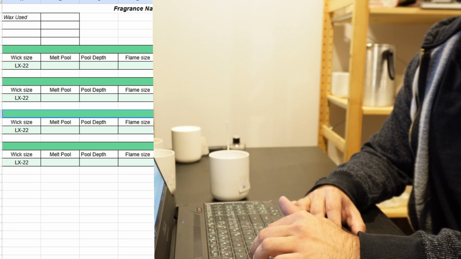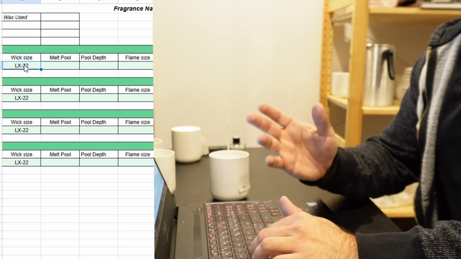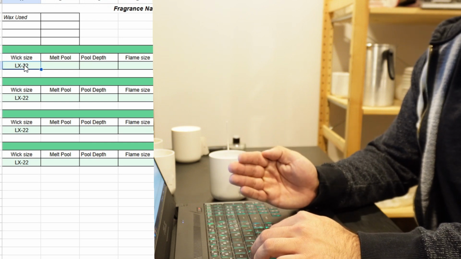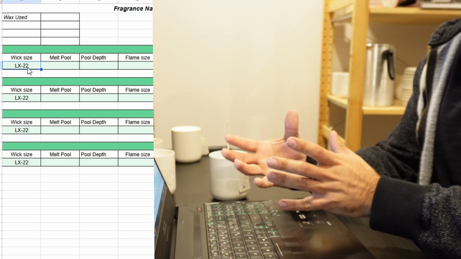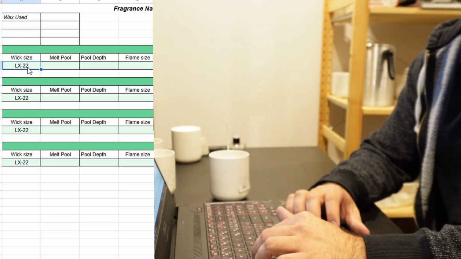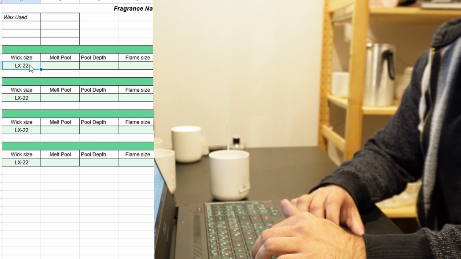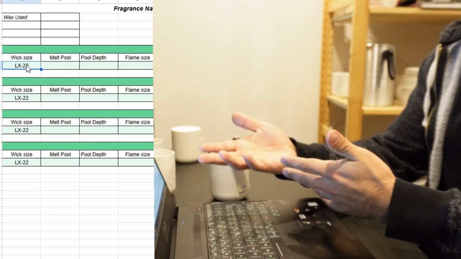Starting off with the wick size, obviously we want to know what the wick size is. You most probably will have this in one of your variables in your candle-making sheet, the one that I made another video on, but I still put it here as well, so that I know how it acts with all the other variables.